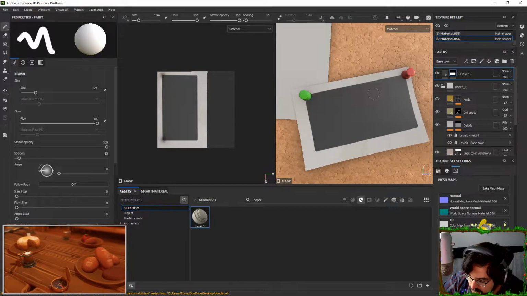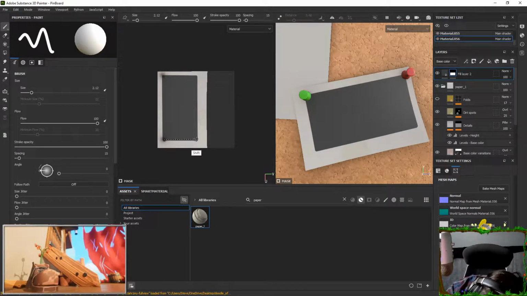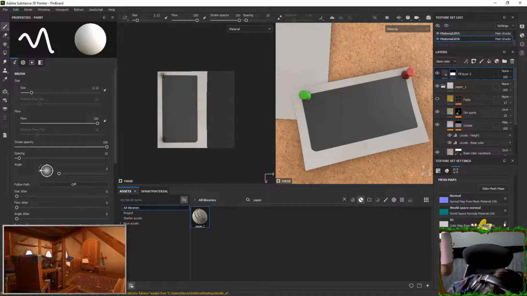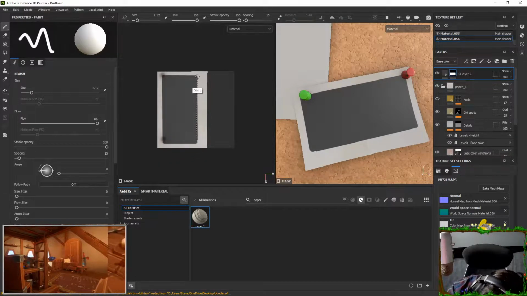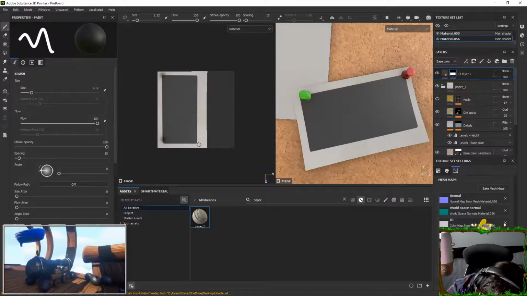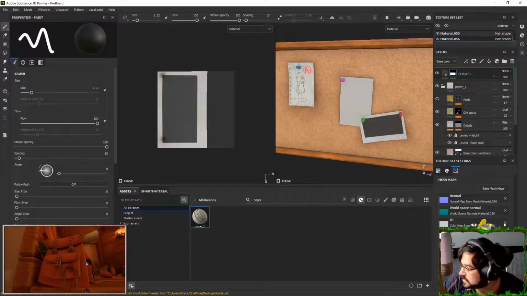Cool. That's not cut out very good on one side, so let's fix that. Cool. That's looking like a Polaroid.